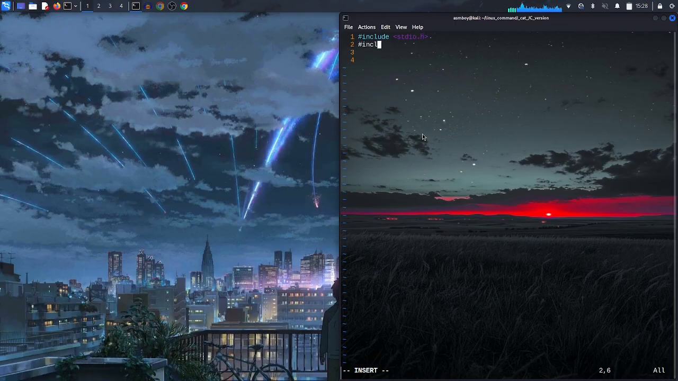Then we are going to need unistd.h for the write function. Okay, so let's create our int main. We are going to need the argument counter and argument vector: int ac, and here char pointer to pointer av. Okay, good.